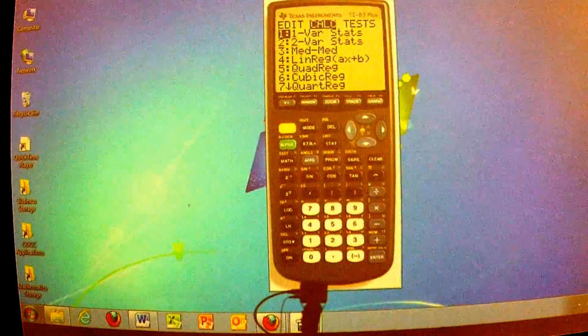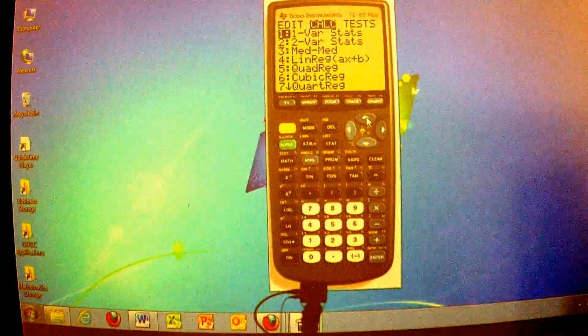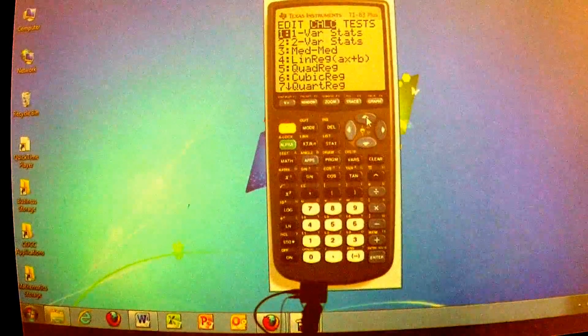Okay, there's a lot of stuff in this menu. Lots. It goes way down. The only one we're ever going to use in 243 is the very first one. One var stats. Now what that means is, one means single, var means variable. Exactly, Jordan, you got it. It means variable, and stats means statistics. Because all we're going to be doing in 243 is on a single variable.